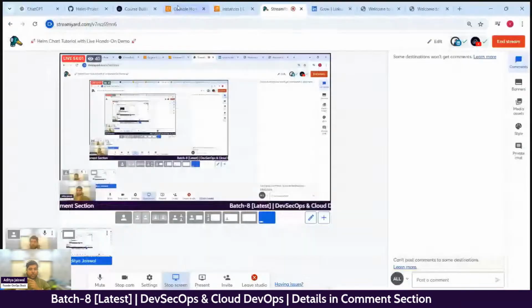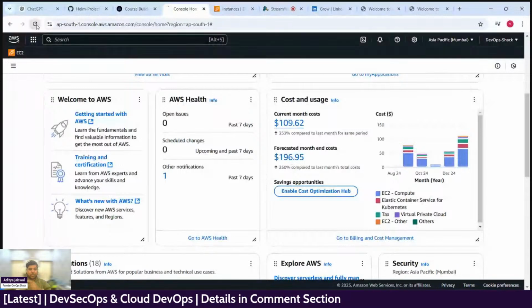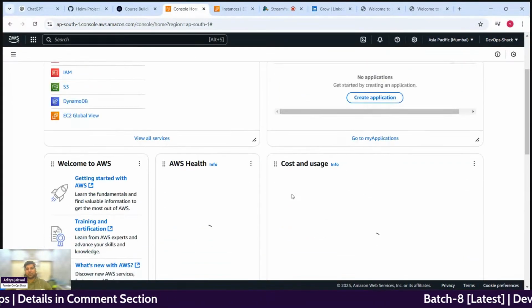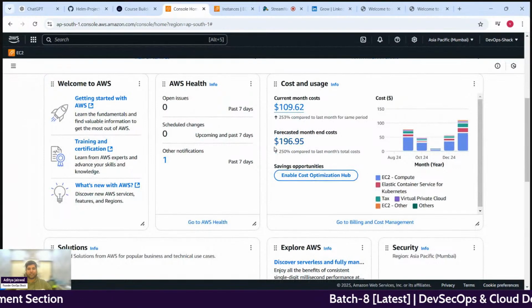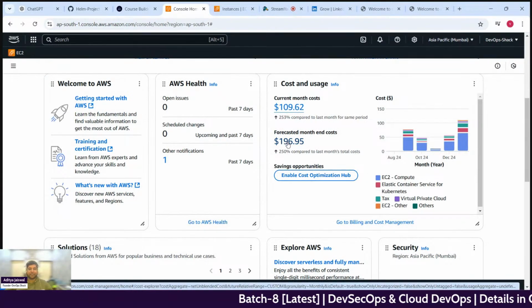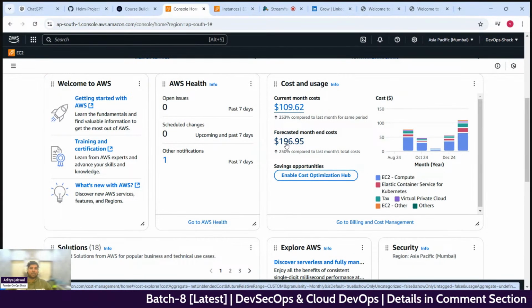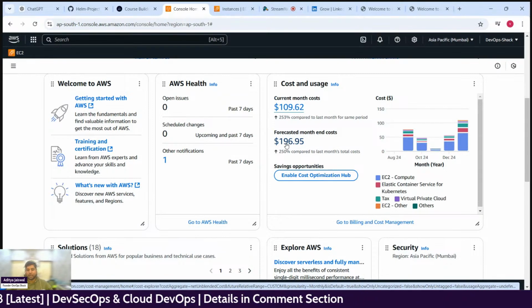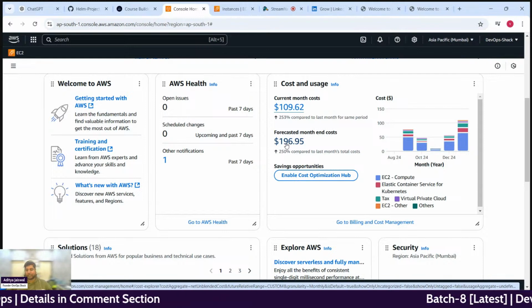Okay. So one more thing I'll show you, team. You can see here the cost is going up too much for me because I have created the EKS cluster and multiple virtual machines, and everything is up and running. So it's going quite high. So whenever you are working or practicing, make sure that whenever your task has been done, you stop the machine or terminate it.